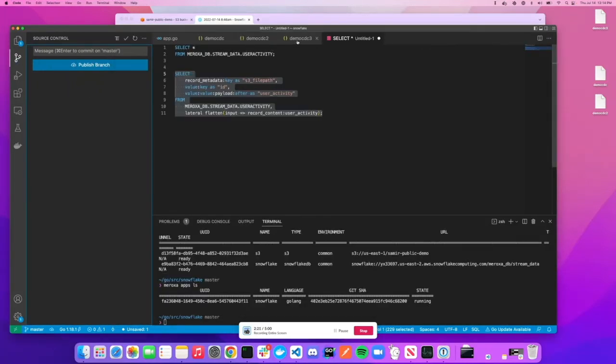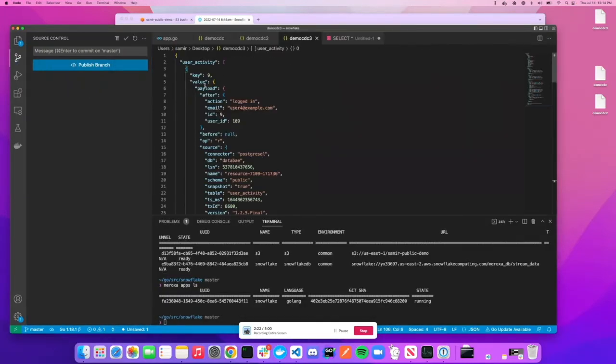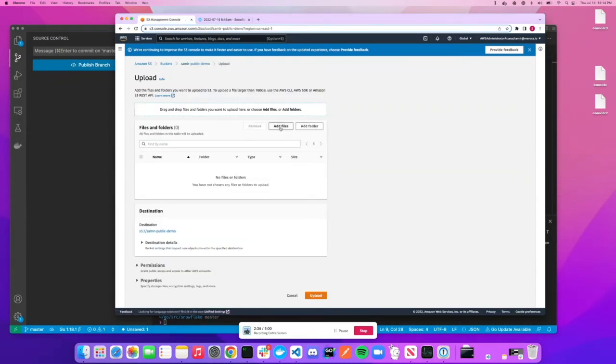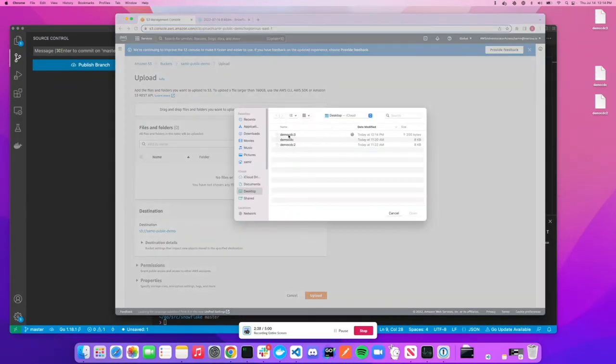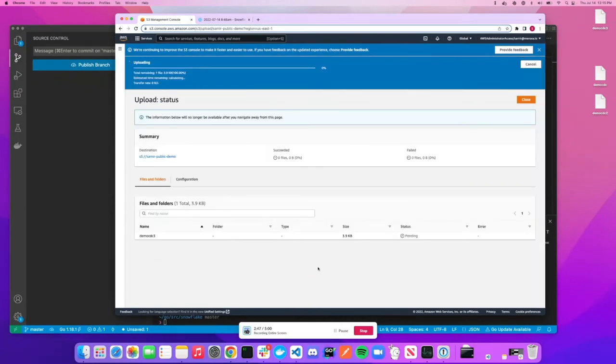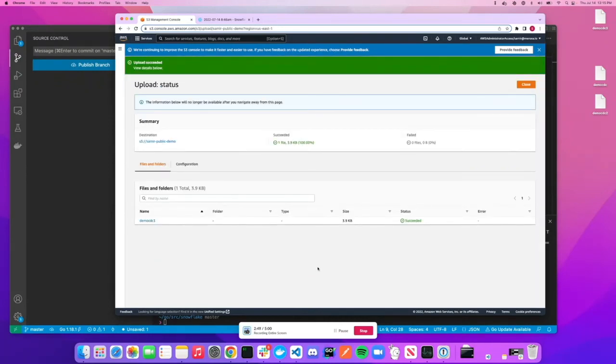So I have another file here called demo CDC3 that contains user9. Actually, I will update this. So user9 at example.com with the ID of 9 and user ID of 9, right? So let's go ahead and update this S3 bucket to actually add this file. Here we go. That looks good. So I'm going to upload this demo CDC3 file, and we can see that it is uploaded.